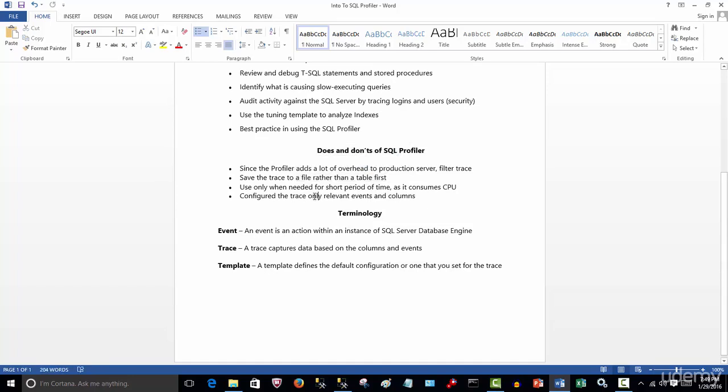Try to use the SQL Profiler for short periods of time if you have to. As I said, it is resource intense and it does consume a lot of CPU. So you certainly don't want to be running it in a production environment for a great long period of time, although you're going to have to sometimes, because that's the whole idea of SQL Profiler. You'll notice as I move along that one of the best practices is to configure the trace only for the relevant events and columns, and I'll show you that in a second also.